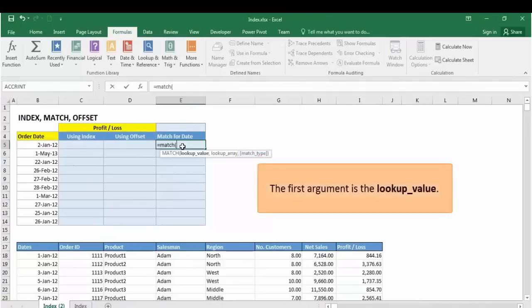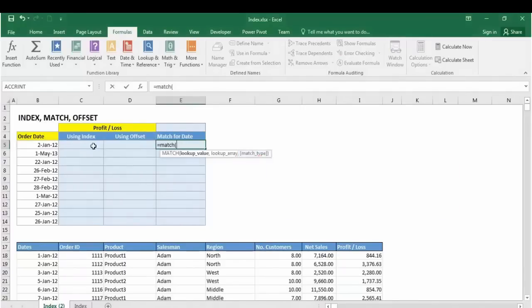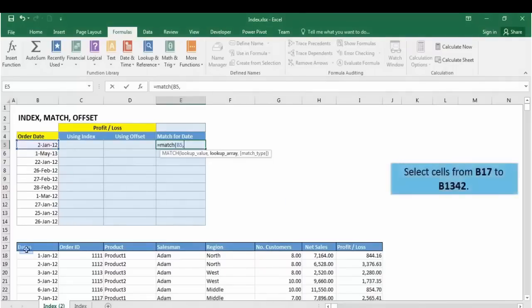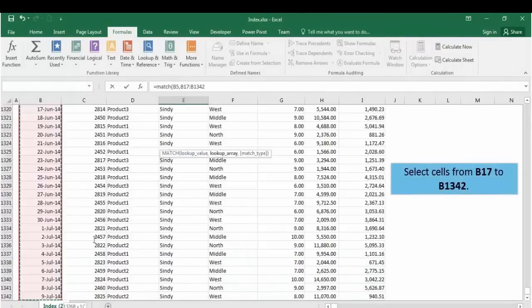The first argument is the lookup value. So in our example, it will be the date in cell B5. The second argument is lookup array. The lookup array is a range of cells that contains the value we are searching for. In this example, we will select the cells B17 to B1342.